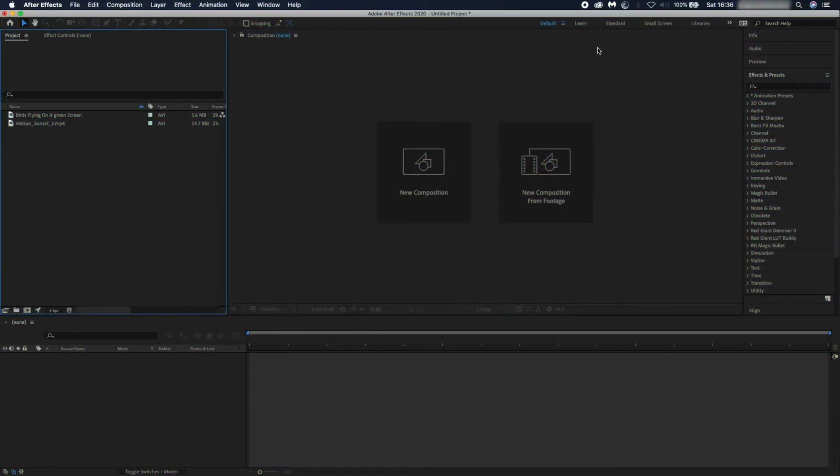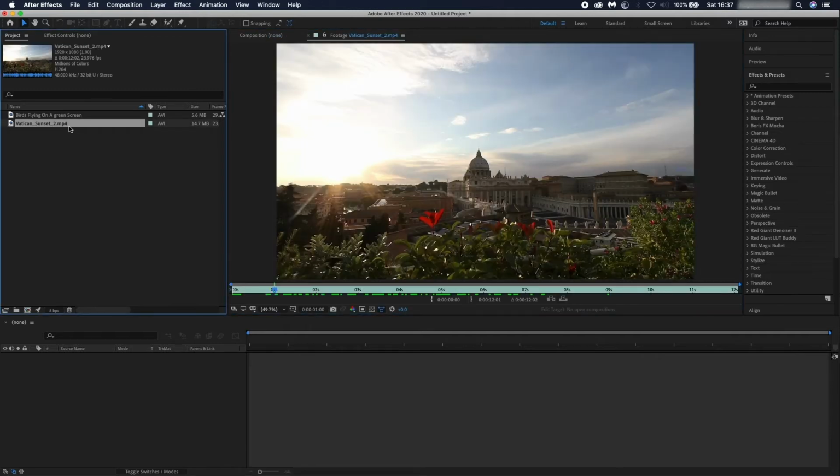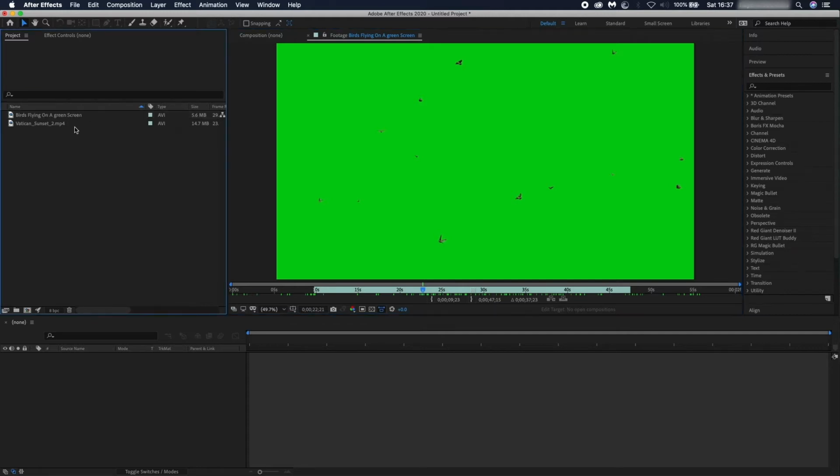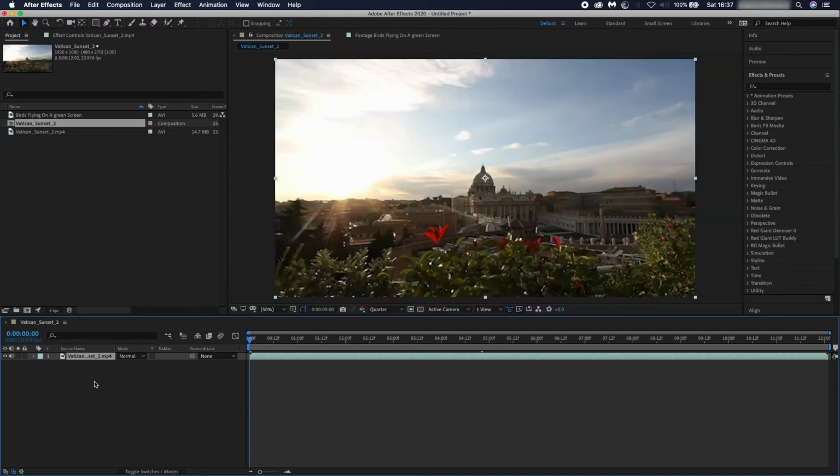Okay guys, so once you've opened up After Effects, what you're going to want to do is import your footage onto the project area. For this video, I'm going to be using a sunset and birds flying on a green screen. So the first step will be to import your main footage where you want the birds to fly. This one includes a sunset. So what I'm going to do is duplicate the footage 3 times.